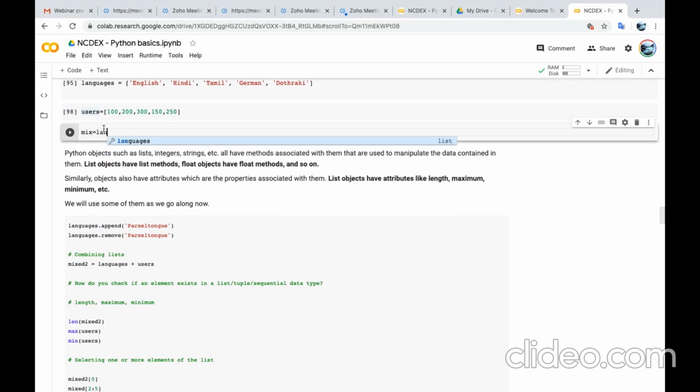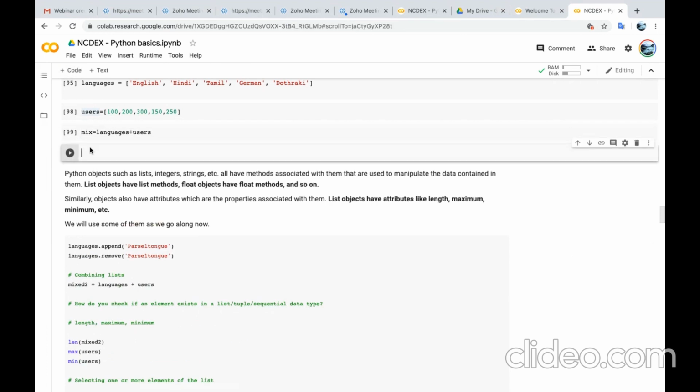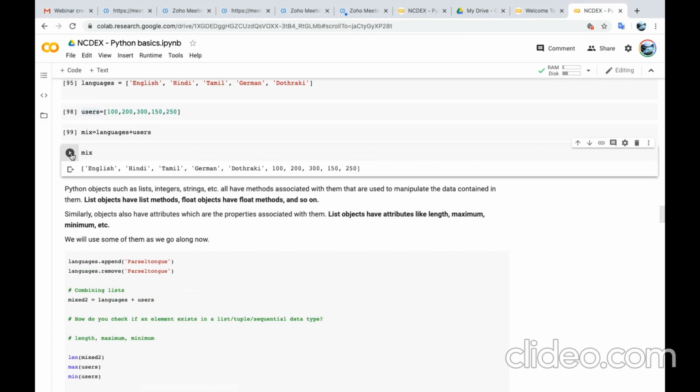Languages plus users. Oh, it is added. So let us see what is there in the list now. See, if you see, it added both the lists into one single list, and the number of elements become the addition of both the elements. Isn't it wonderful?